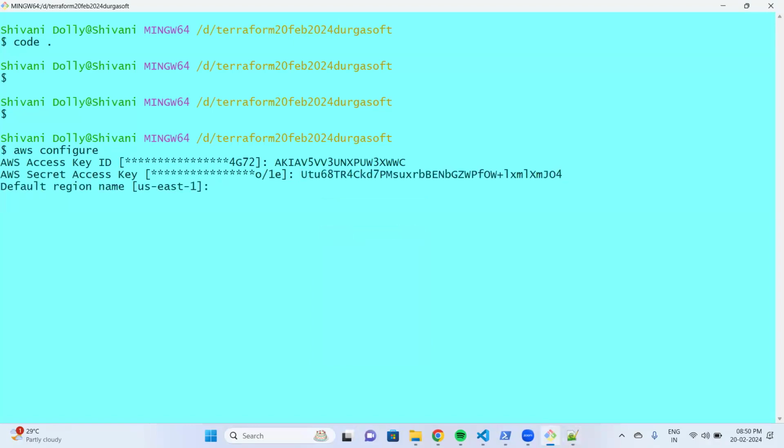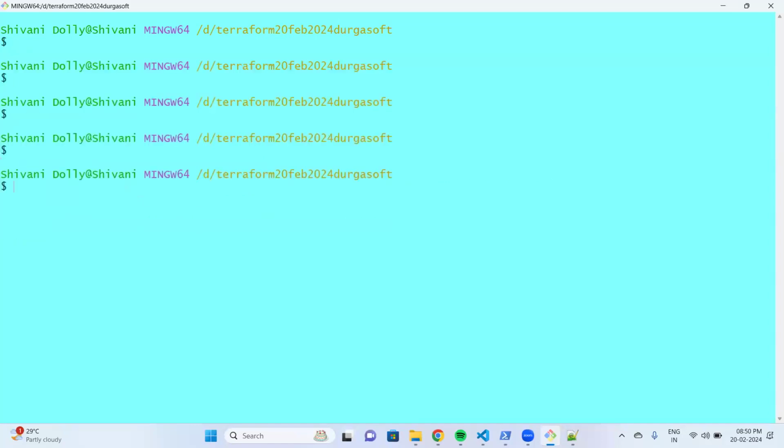And a region. I am giving the region as US East 2, which means it is the Ohio region. And the output format is nothing. Now we have set up the username and password, and we have configured the secret access key and access key.